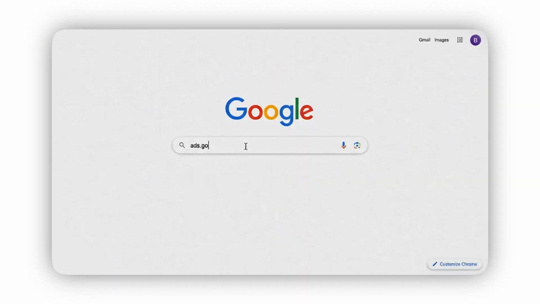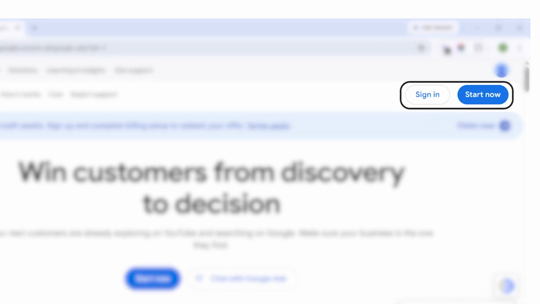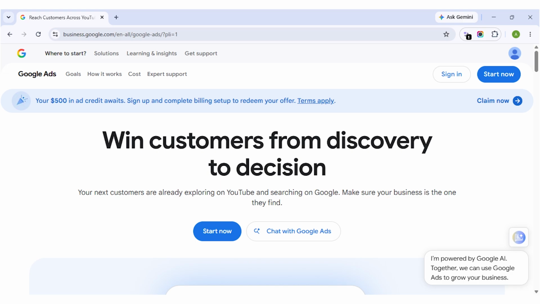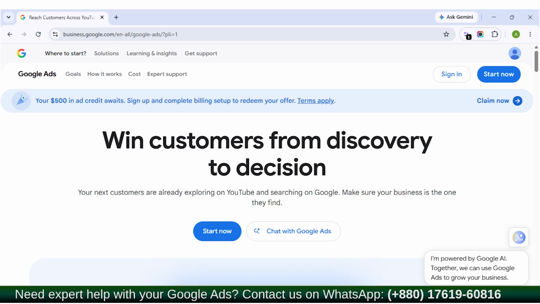Open your browser and write ads.google.com. Then you will get this type of interface, with a sign in and start now button. Before clicking the start now button, I will share the Google Ads credit.